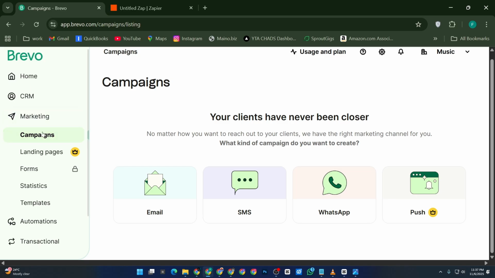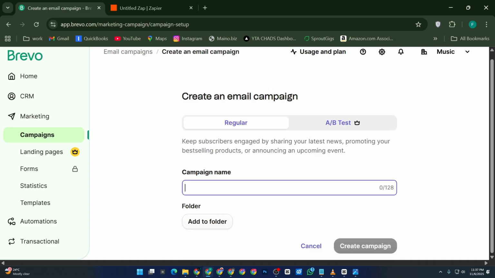Start by navigating to the campaign section in your dashboard. This is where you can manage all your marketing campaigns. Look for the option to create a new campaign, often labeled as Create Campaign. Click on it to begin the setup process.